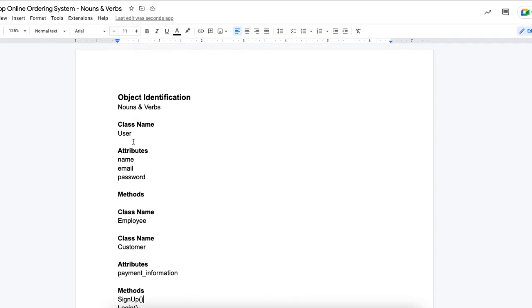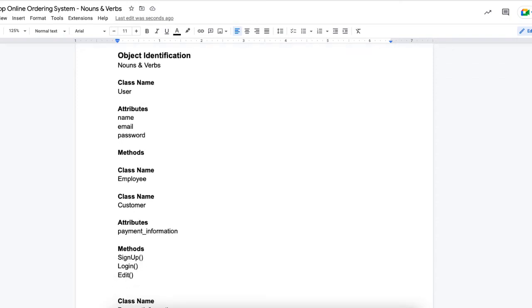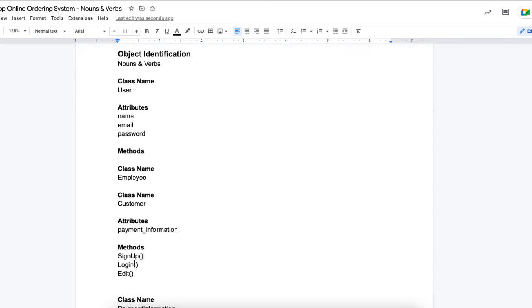So a user is going to be somebody that the customer and the employee inherits from. They're going to inherit a name, email, and password. There are no methods at this point that I can see. Let's talk about these methods.